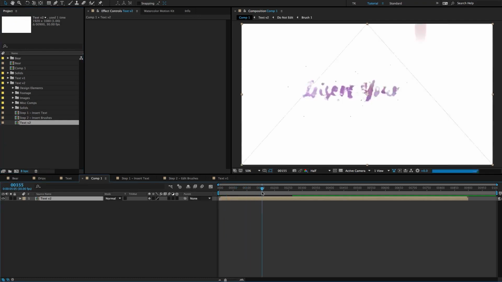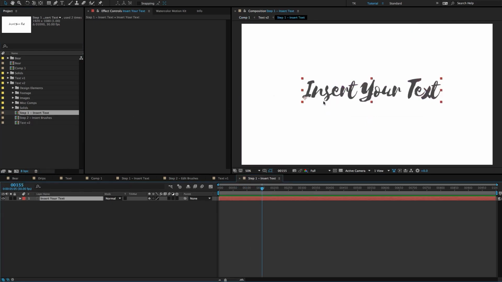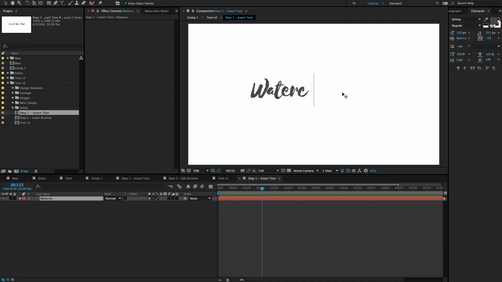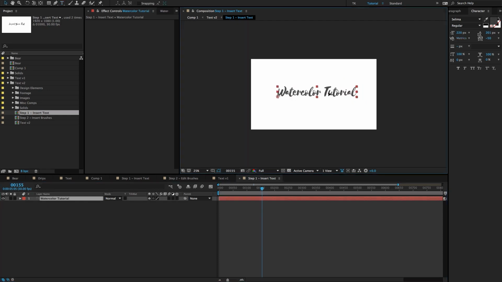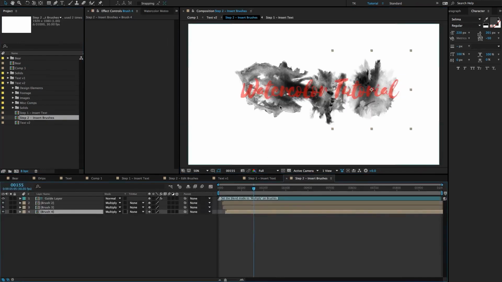And you can see that's kind of similar in here. So we'll go in and we'll just recreate again that text that we had. So we'll name it Watercolor Tutorial. Make sure it's kind of centered up a little bit. All right, so we have step 1 done. Now step 2, insert brushes.